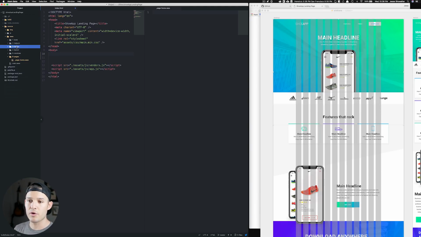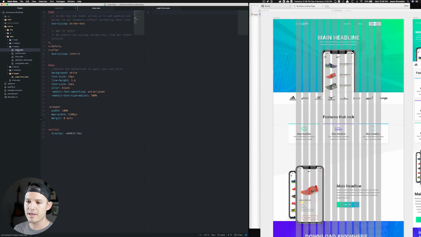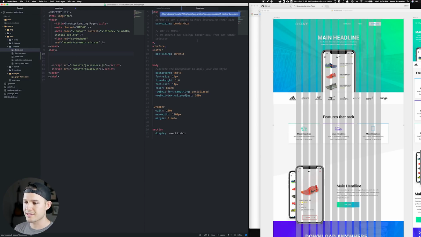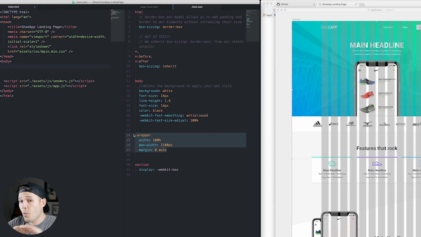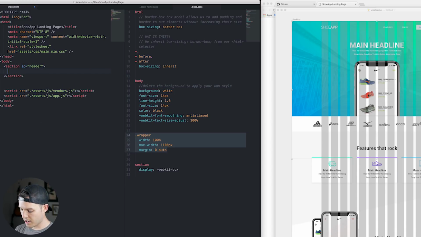Good news is, if I go to basics in my CSS and go to base, I've actually already created this style. I have a wrapper that's 1100 pixels and it's a class of wrapper. It's something I could use throughout the project. So I'm gonna want my background image to go real big, but then inside of that I want to contain that wrapper element. That tells me right away that I'm gonna do a section and give it an ID of header. And inside of the header, I'm just gonna do a div with a class of wrapper.